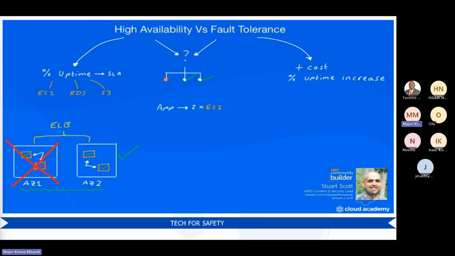So I think I've been talking a lot. I need to engage my audience. If I may ask, what's the difference between high availability and fault tolerance? Isaac, Hilda, Herman, Olu. What's the difference between high availability and fault tolerance? Do they mean the same thing?